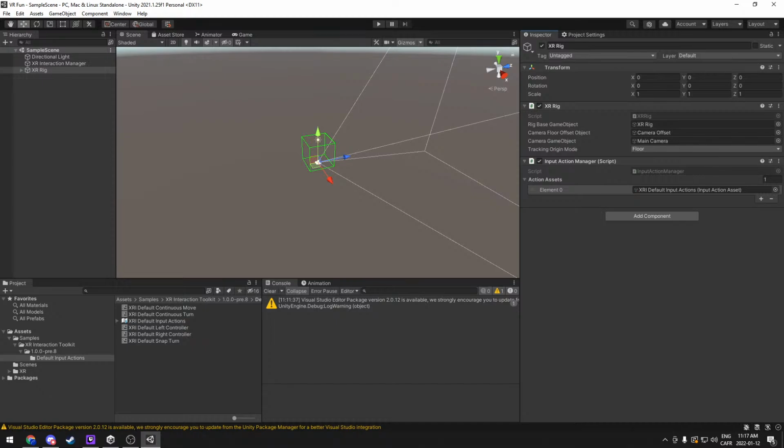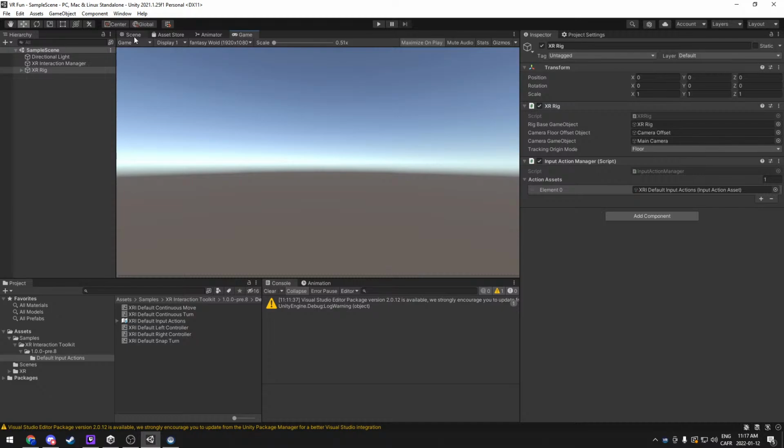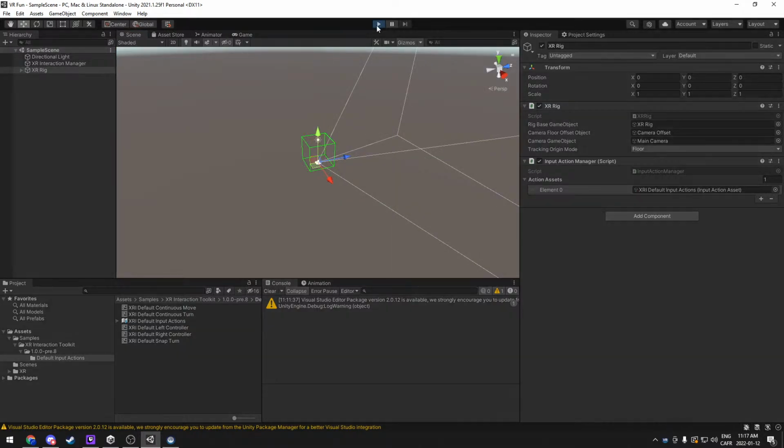Is it? No. Where is it? Here we go. I am now in VR, and I want to maximize this on play, and we're just going to select play and make sure everything is working before we move on.